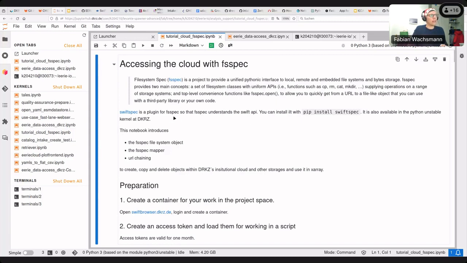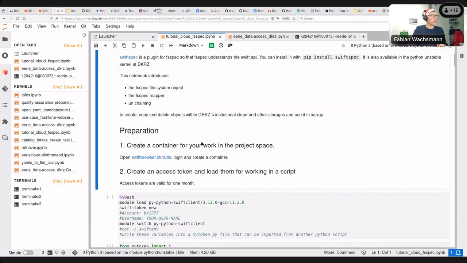And for that, we need plugins for the backend storage. SwiftSpec is a plugin for fsspec, which is now installed in the unstable kernel on Levante. If you use a Jupyter Notebook, you can use the unstable kernel. If you use a script, you can use the environment as well. You can also work on your local computer with the cloud, as I told you. Then you have to install SwiftSpec via pip. And in this notebook, we learn a bit about fsspec.